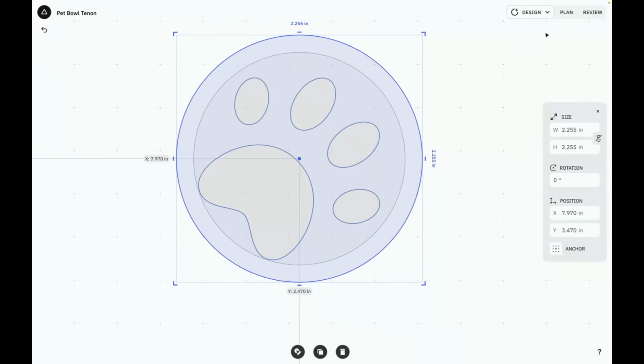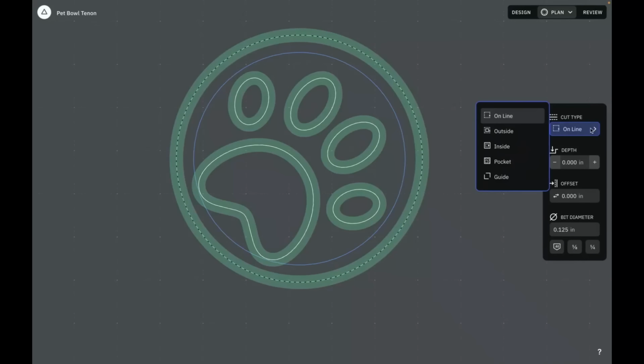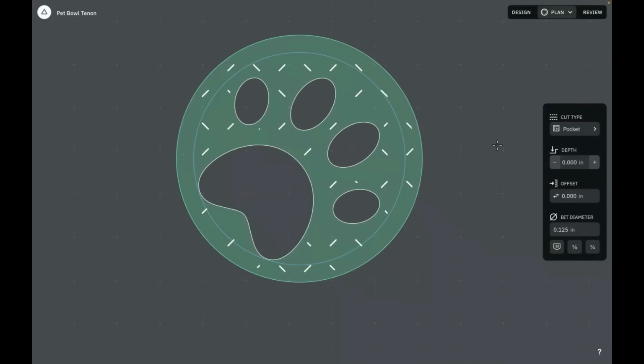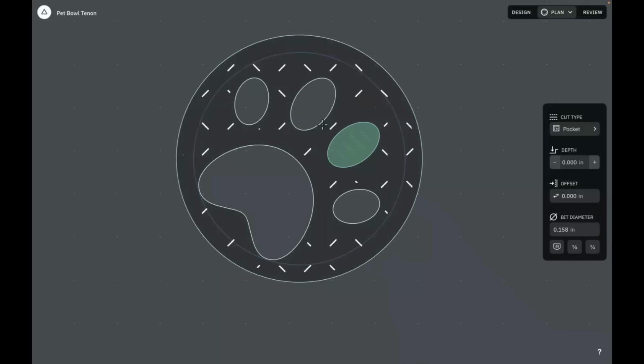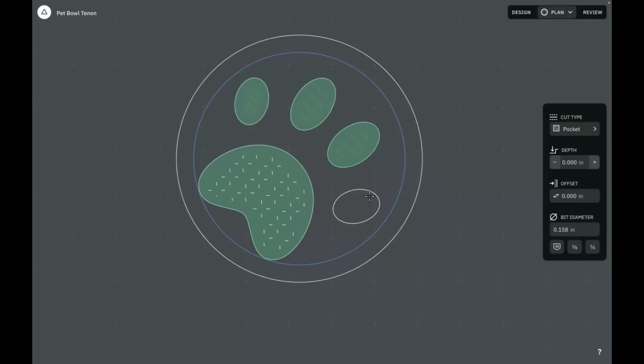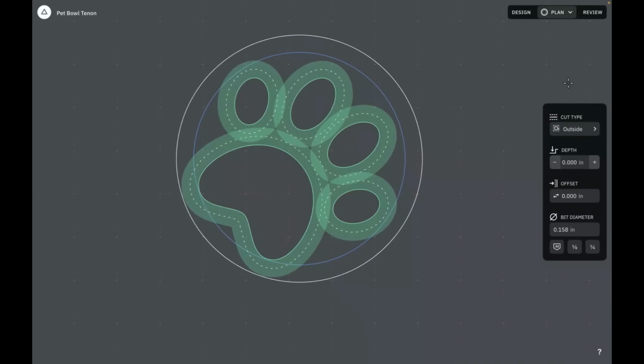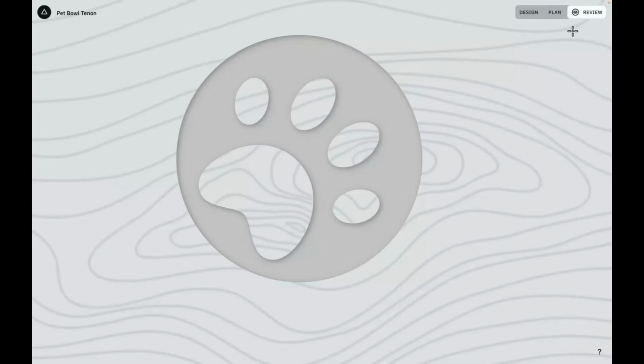And now I can go to plan mode. I can set that to be a pocket. And there we go. We've got our design. We can even go, oh wait, these are still set to pocket. Thank you, review mode. We can set these to outside. That's what it's for. Yeah, that's great. And now we can go to review mode and we can see, so cool, our cut is going to be what we wanted it to be, and being able to tell that our 4mm bit can fit in there with no interference. It's going to come out great.